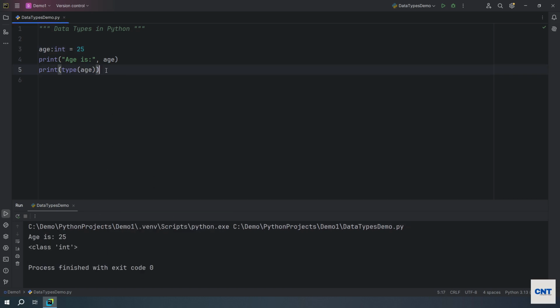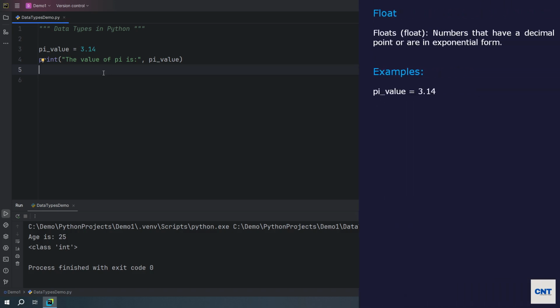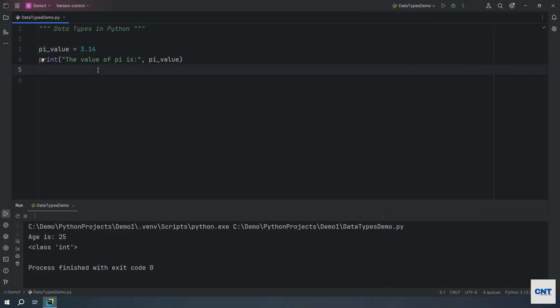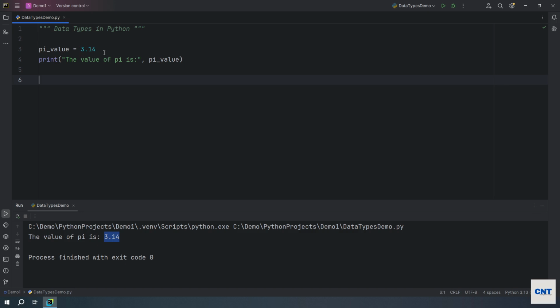Let's see floats. Numbers that have a decimal point or are in exponential form are called float numbers. This is a pi value and we have printed this pi value in the program, so you will get a float value. In the same way, if you want to define a static type for float, it will run. Or if you want to specify float in a different way, you can use the constructor for this. This is also the same thing.